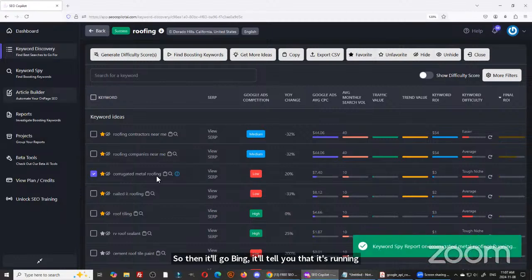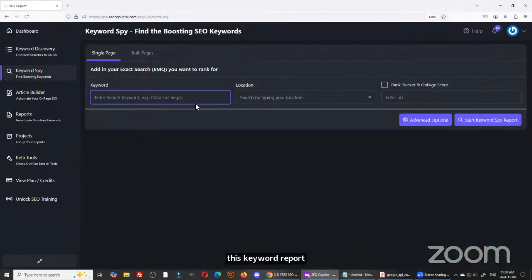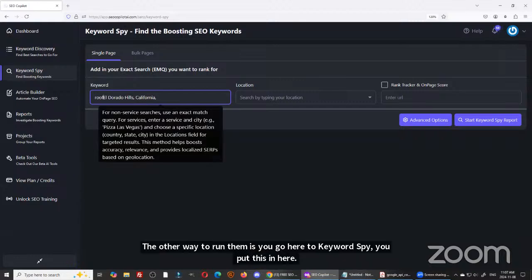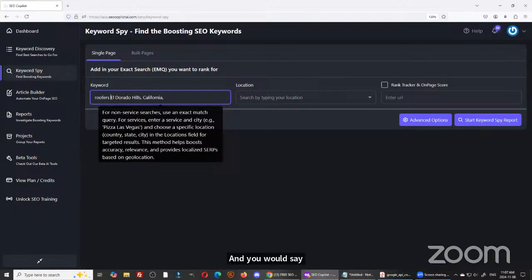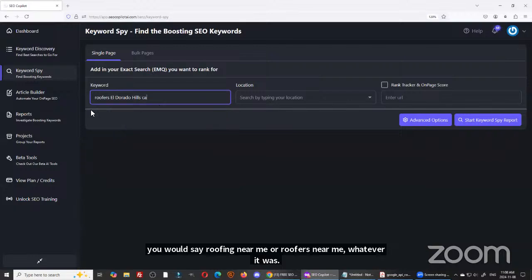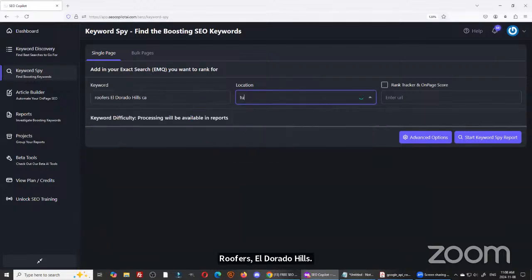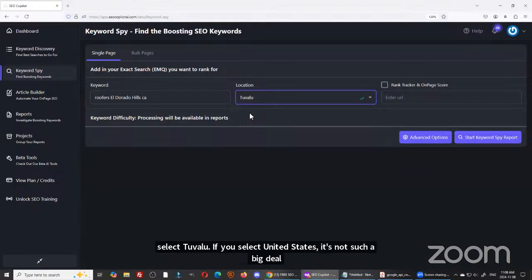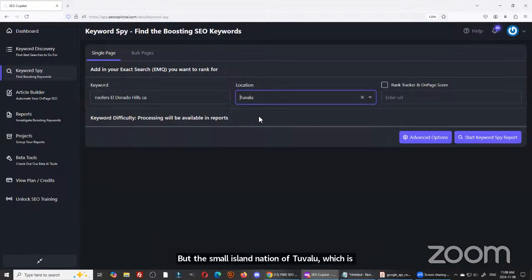Great. The other way to run them is you go here to Keyword Spy. You put this in here, and you would say roofing near me, or roofers near me, whatever it was. Roofers, El Dorado Hills, CA. Again, select Tuvalu. If you select United States, it's not such a big deal. It'll be similar. But the small island nation of Tuvalu, which is disappearing, has like, I don't know, 500 inhabitants, but it has its own location.